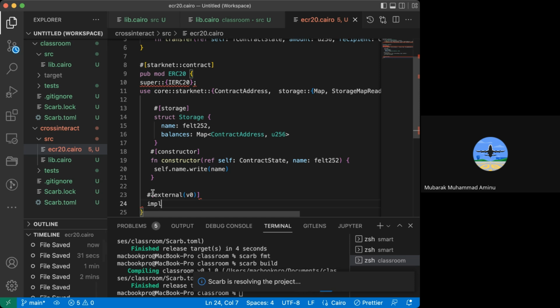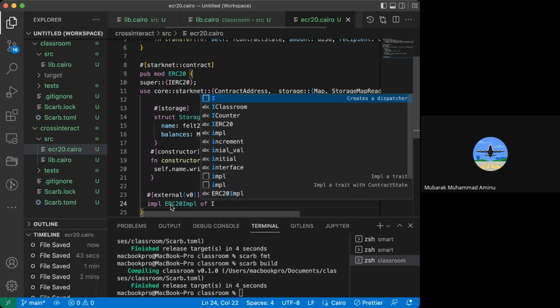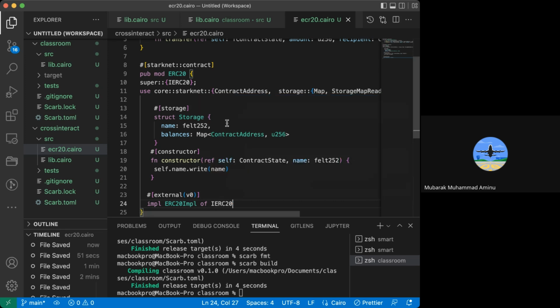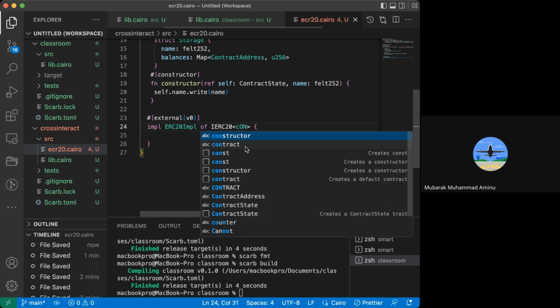So we'll say implement ERC20, implement of ERC20. Okay. Contract state.